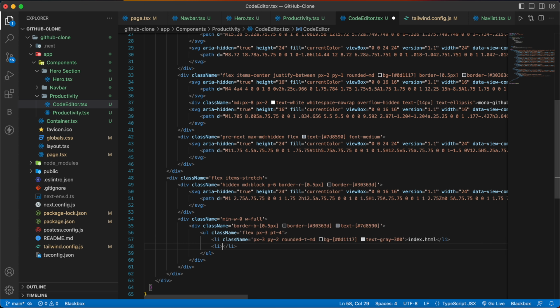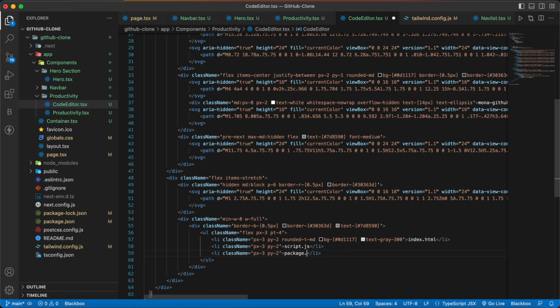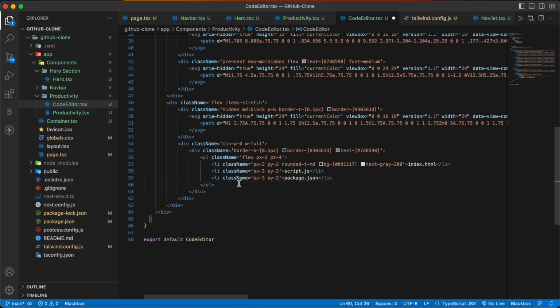Now below that make one more li with className px-3 py-2 and write script.js, and below that write li className px-3 py-2 and then write package.json, and now below the ul make a div with a className bg and copy the color from here, and then p-4, and inside this we are going to have a div with a className flex, and then one more div.